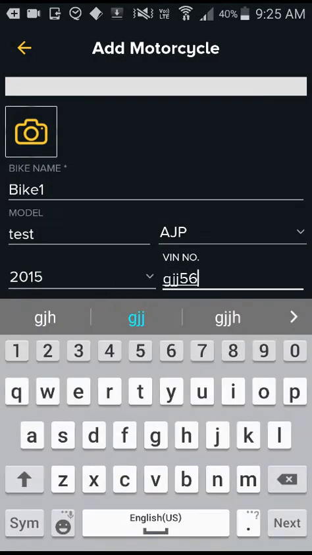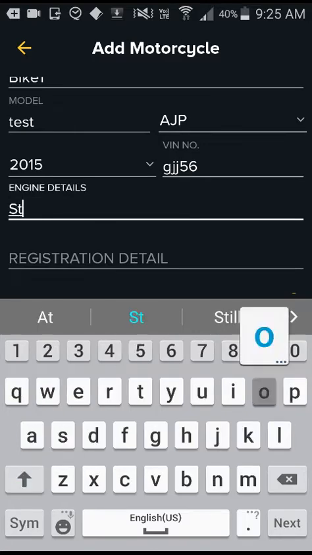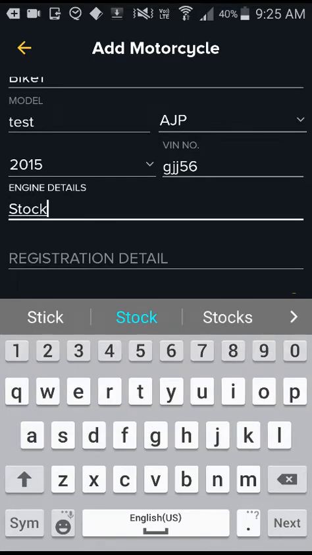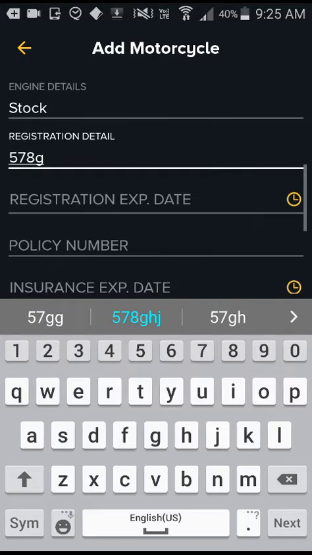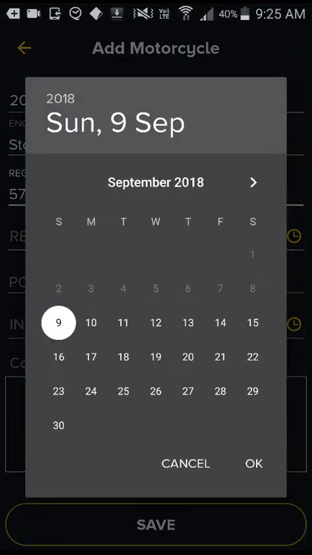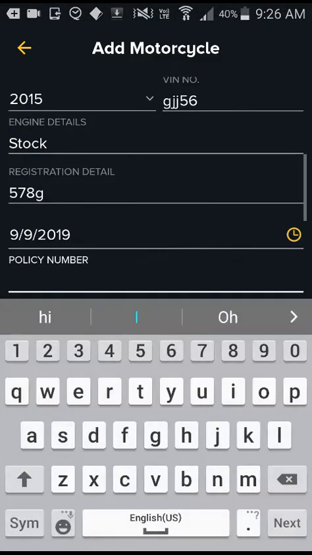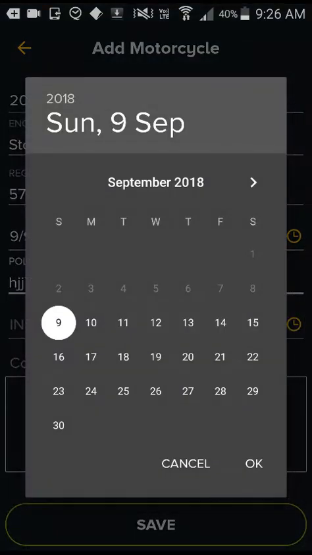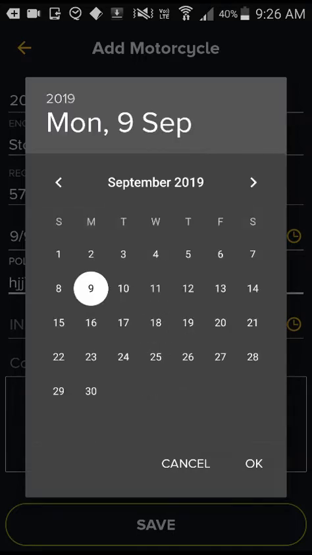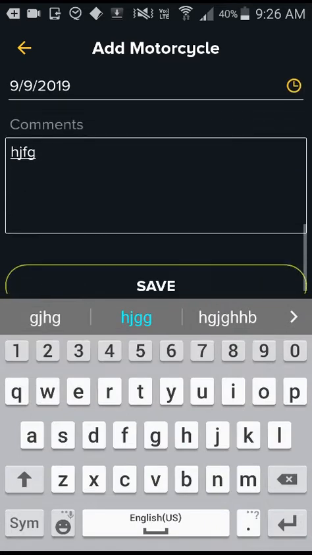VIN for your bike, just put that in there. Engine details, let's just say it's stock. Registration number, just put that in there. Your registration expiry date, so let's make that a year. Insurance policy number, we'll put that in there. Insurance renewal date, so make that in a year's time. And any other comments that you want, just save in there.